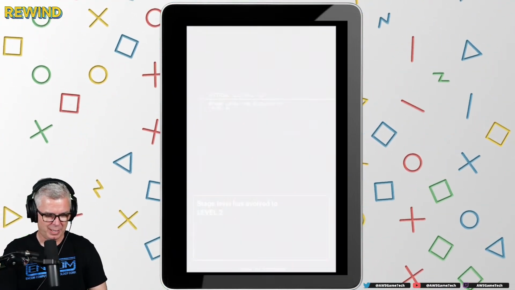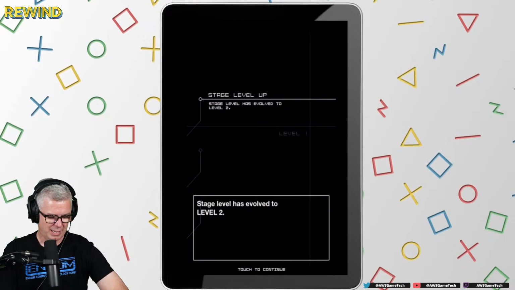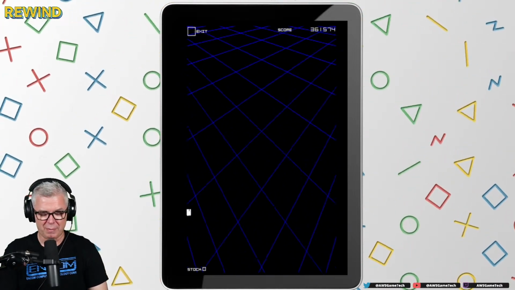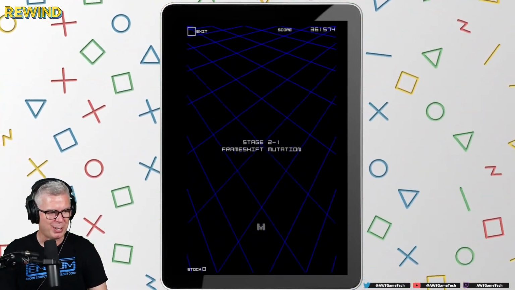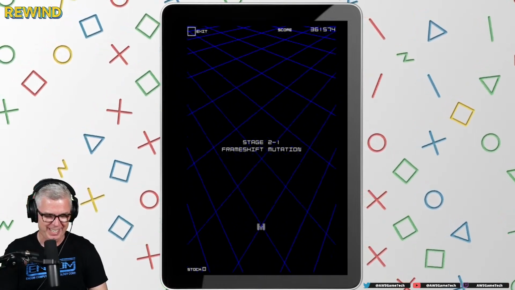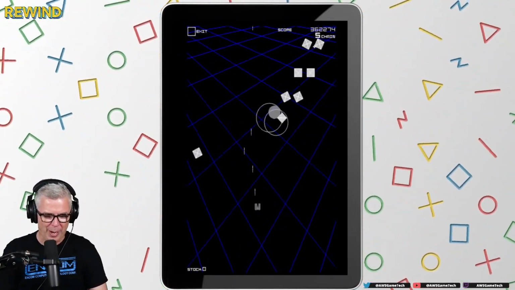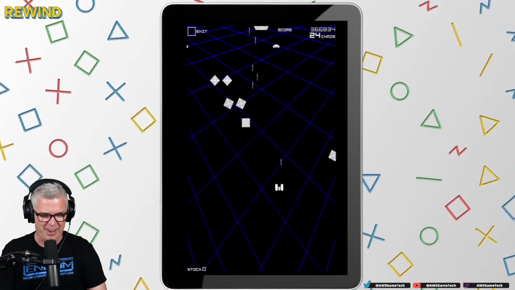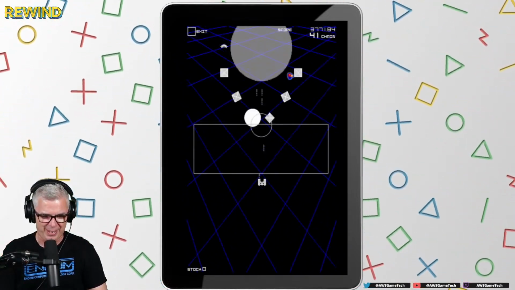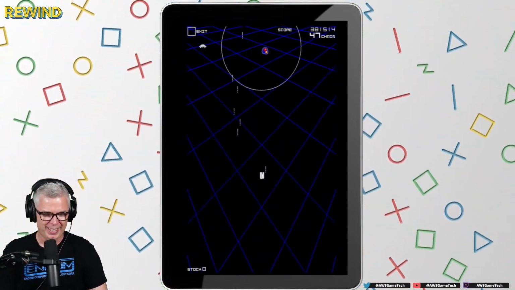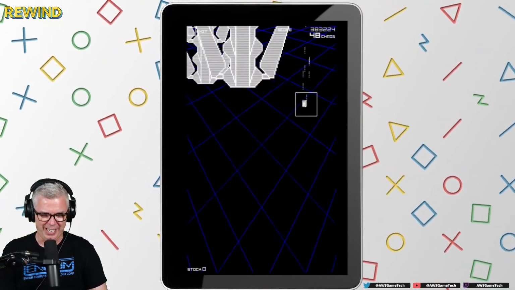Here we go. Stage level 2 has evolved up. Yeah, look at it. So now they're going to start adding more and more complexity to the game. Frame shift mutation. Yeah. Whoa. Oh my goodness. Yeah. So you start getting more varied enemies, and look at the background you have here. Woo! Damn, this game is great.